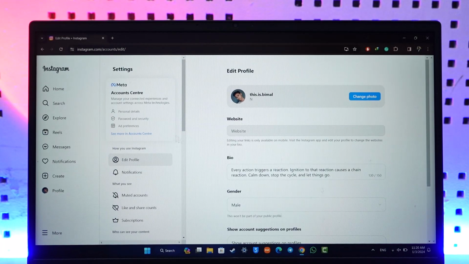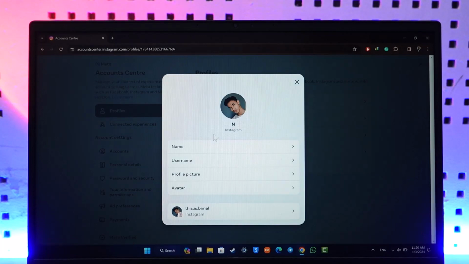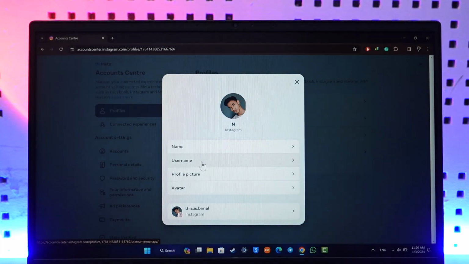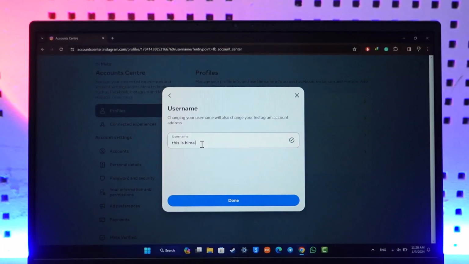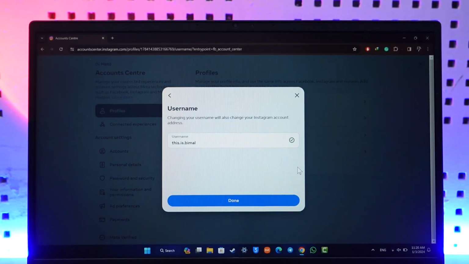So what you need to do is go to this Meta Account Center tab, as you can find here, and once you go to this Account Center tab, here you should be able to see all this, where you have to select your Instagram account, and after you have done that, you can select your username here. Once you select username, just go ahead and make sure to enter the username that you'd like, and then hit the done option, and then you should be able to save the changes and change your username on Instagram. This way you can change Instagram username on PC.